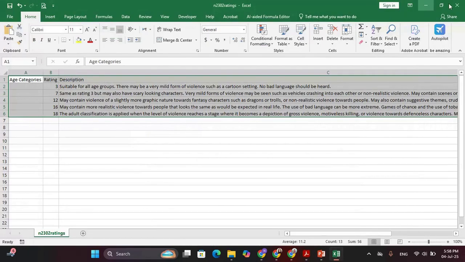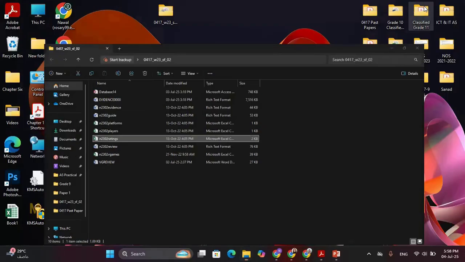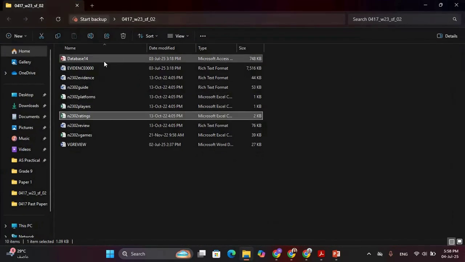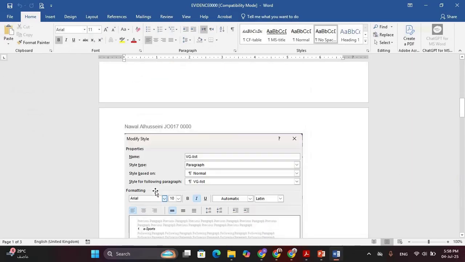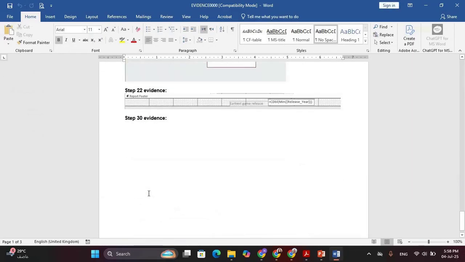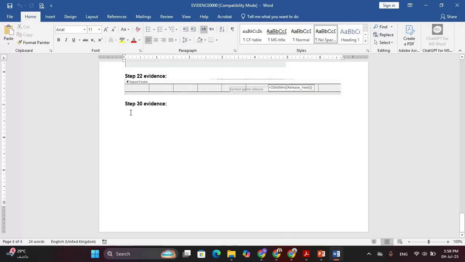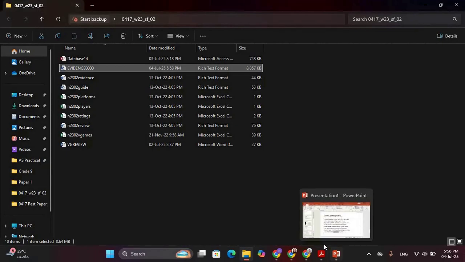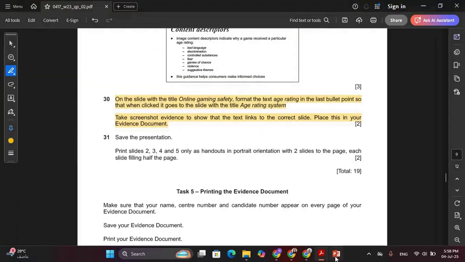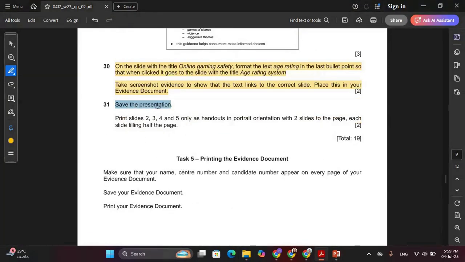When you are done, you press OK and then go to the evidence document. No need for this file. I'm going to open the evidence document I'm working on and place the screenshot in step number 30. This is how we take this screenshot. Save it and close the evidence document. Go back to the question paper.